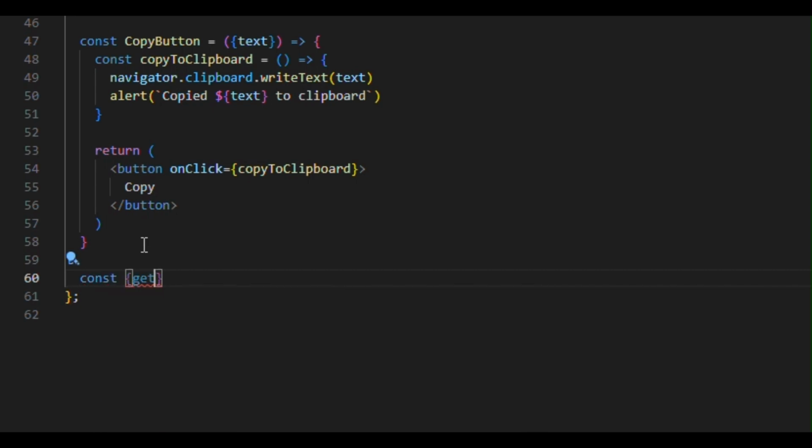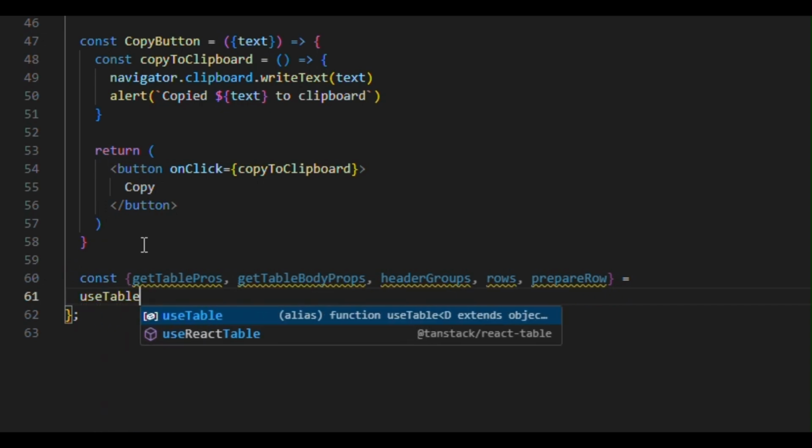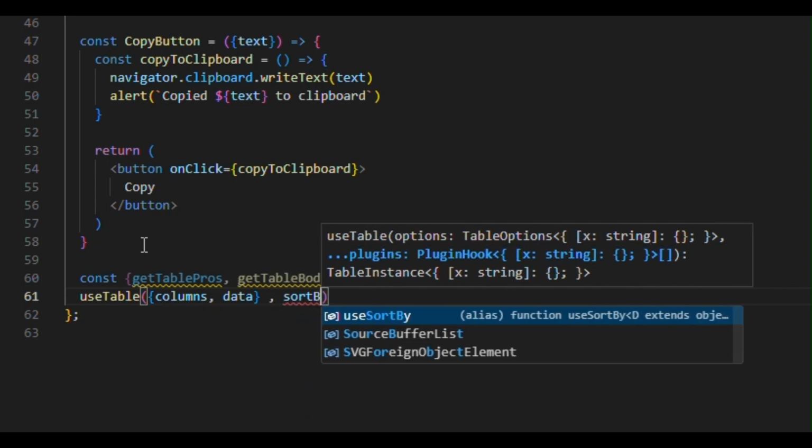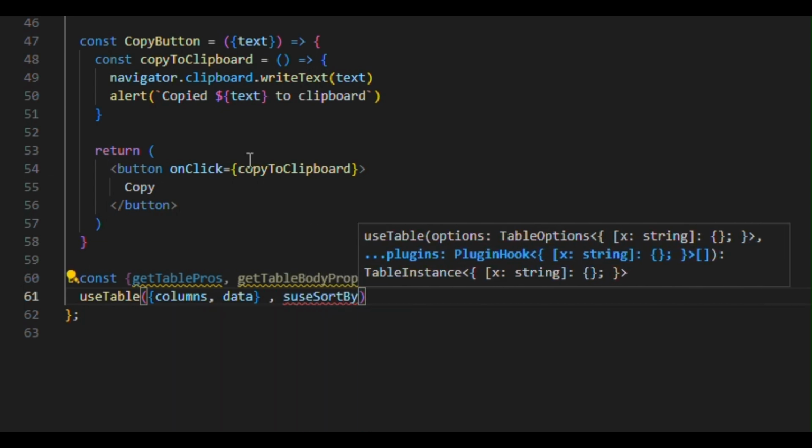Here's where the magic happens. I'm using the useTable hook from React Table to create the table. I'm also passing useSortBy as a plugin to enable sorting. The getTableProps, getTableBodyProps, and other methods help us bind the necessary props to our table elements.